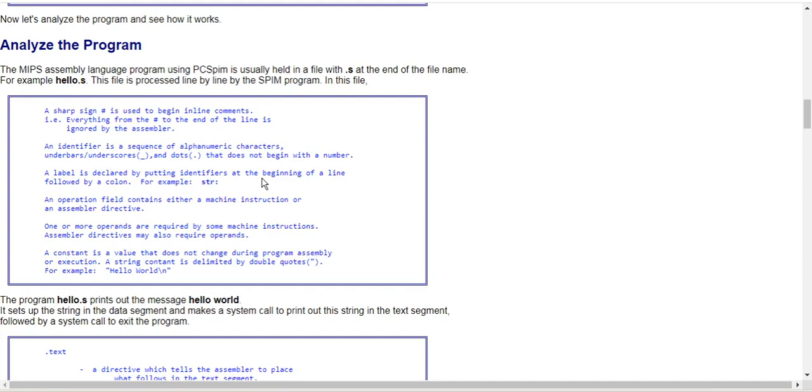In this particular file, the syntax that we have used is the following. A sharp sign is used to begin inline comments. Everything from that sharp sign to the end of the line is ignored by the assembler that is built into the PC-SPIM software. So just like comments in any other programming language, you could have your code commented here.